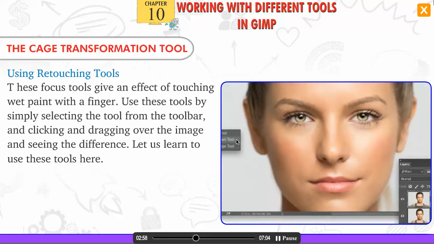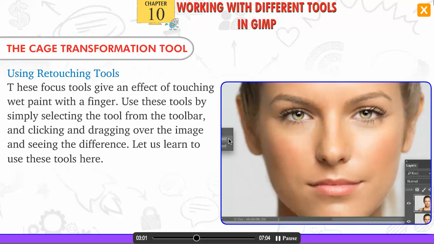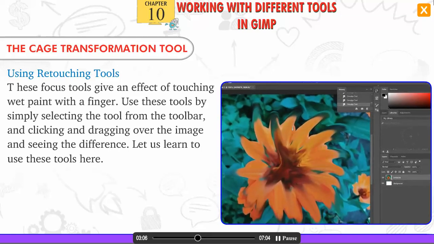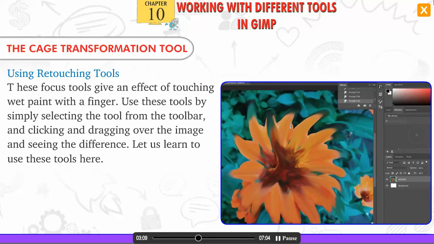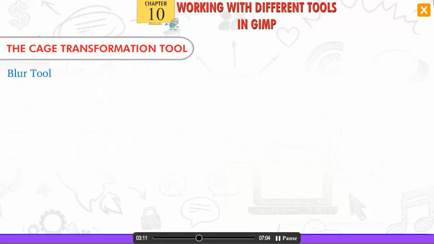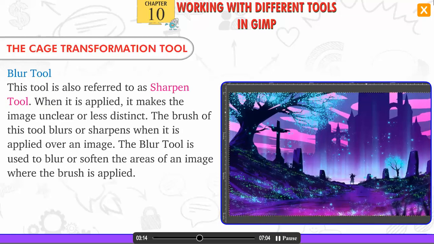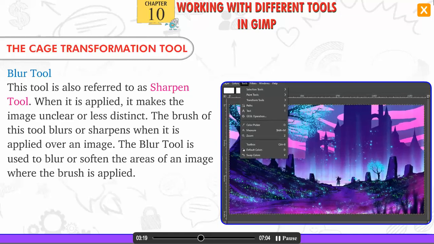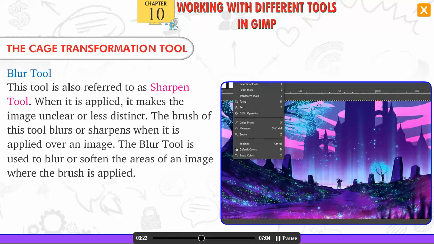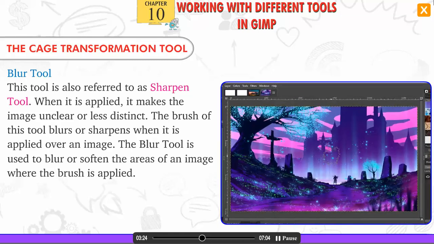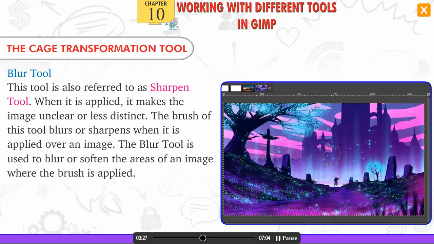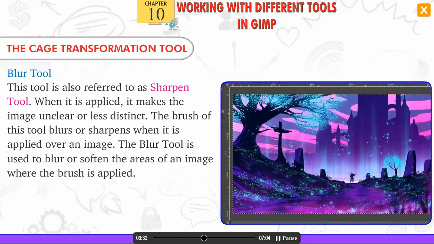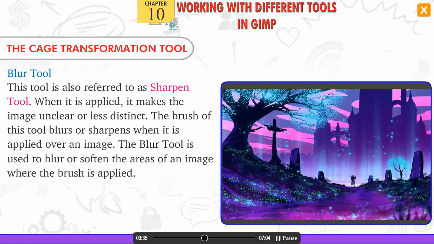Use these tools by simply selecting the tool from the toolbar and clicking and dragging over the image and seeing the difference. Let us learn to use these tools here. Blur tool. This tool is also referred to as sharpen tool. When it is applied, it makes the image unclear or less distinct. The brush of this tool blurs or sharpens when it is applied over an image. The blur tool is used to blur or soften the areas of an image where the brush is applied.